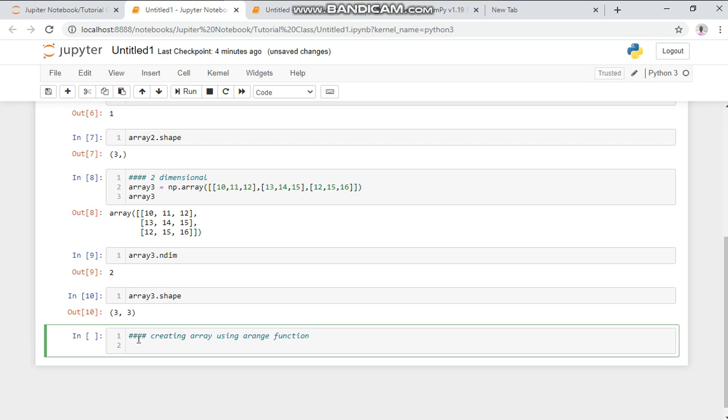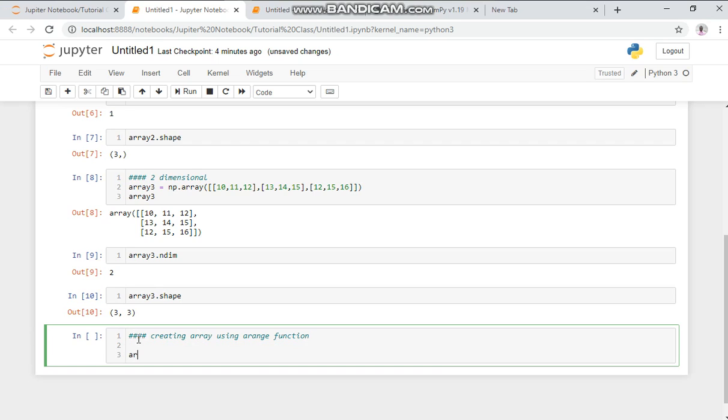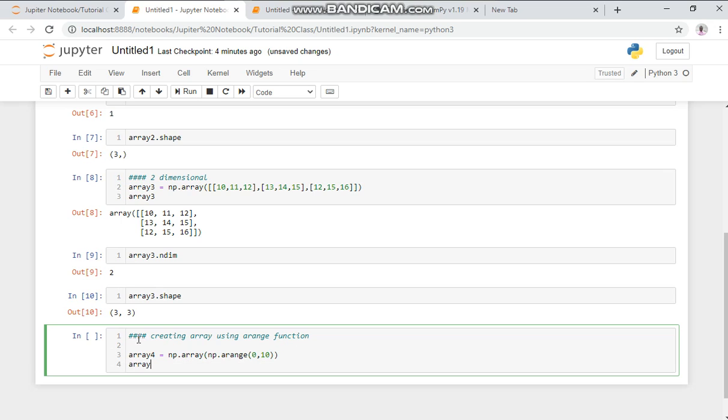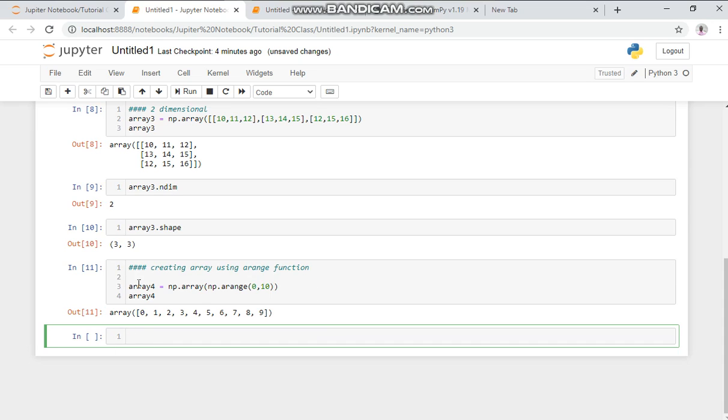So once we create another array using the range function, to do that, let's call it array4 equals np.array. It's very compulsory to create an array with np.array. So now I want to create another using the range. So you type np.arange, the first element of the array, then 10. So it's going to create an array object starting from 0 to 9. 0 is inclusive, while 10 is not inclusive.